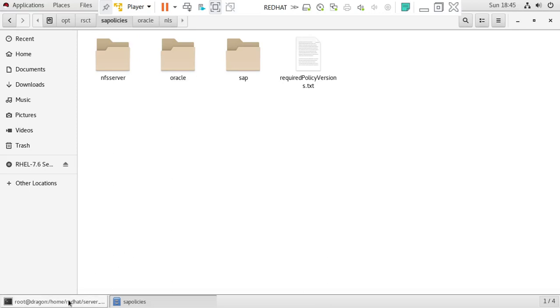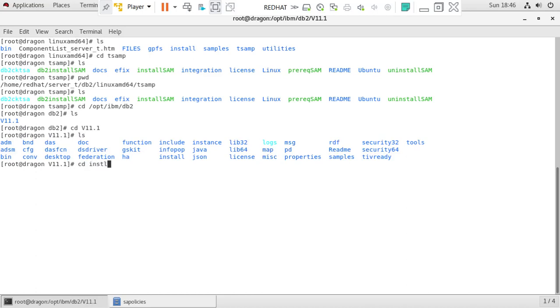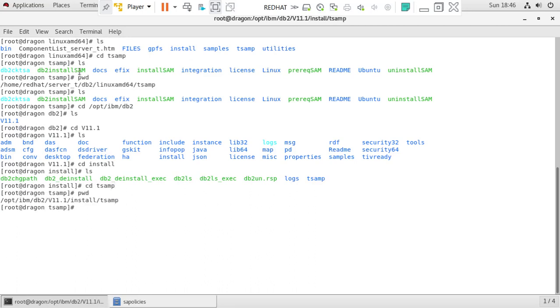That script location is available here, I guess. The script is available in OPT IBM DB2, and this is where we install the DB2 product, right? So this is a different location. Please take a note of all these locations, because it is a different one. So OPT IBM DB2, see, this is small case IBM, which means this is where the DB2 product got installed, not the SAM product or the RSCT product. This is your DB2 product install location.